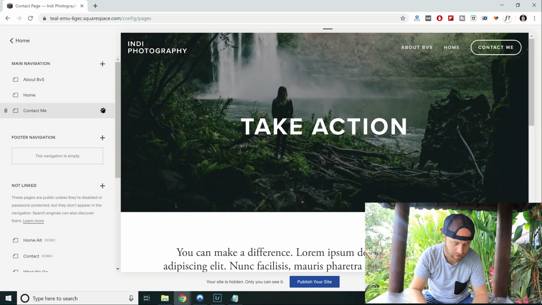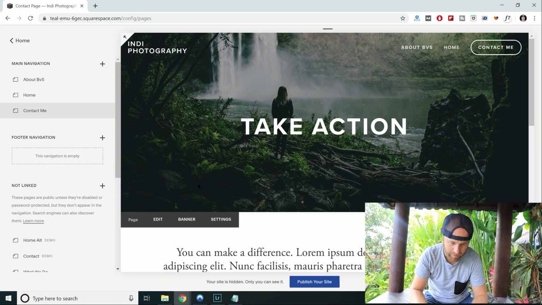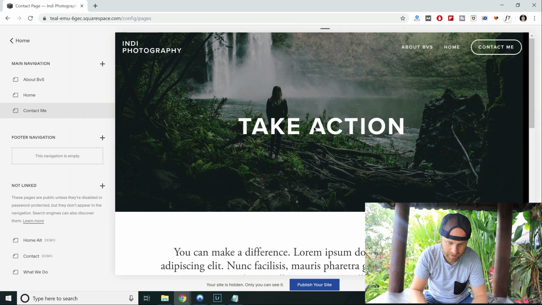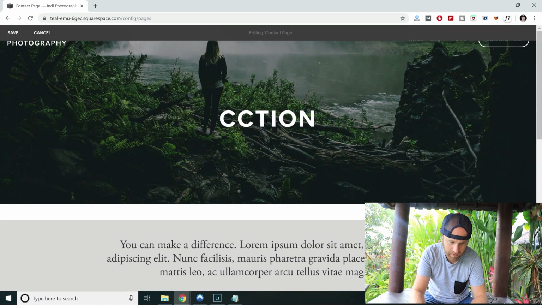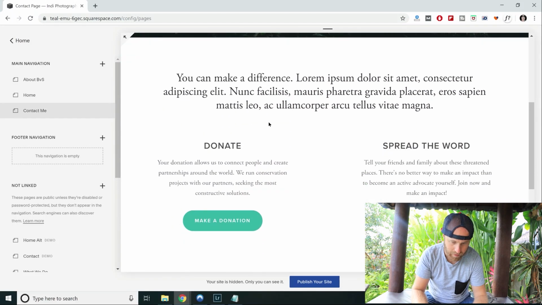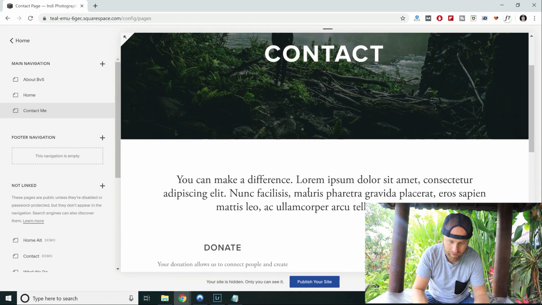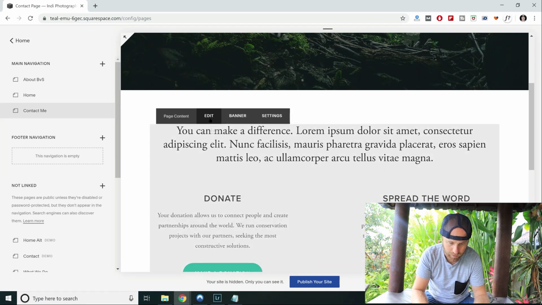it has this take action set up, but I'm going to change this so that everything, instead of take action, is going to say contact. And then I'm going to add all this stuff down here, like contact information. So it's going to take me a little while to edit it. I'm obviously not going to do that all for you right here.